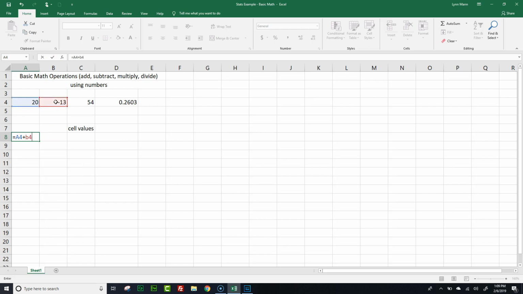So if I type B4, it's not case sensitive. You'll see that it highlights it. I'm kind of lazy, so if I'm already on my mouse or I'm already moving around to click on stuff, I'm just going to click on it. But you certainly can type it in if you want. And then I hit enter. And sure enough, 20 plus a -13 is 7.